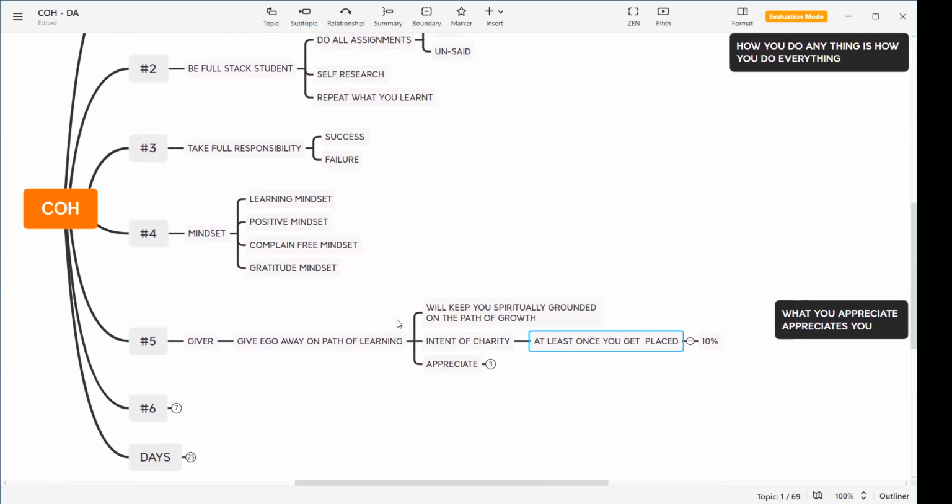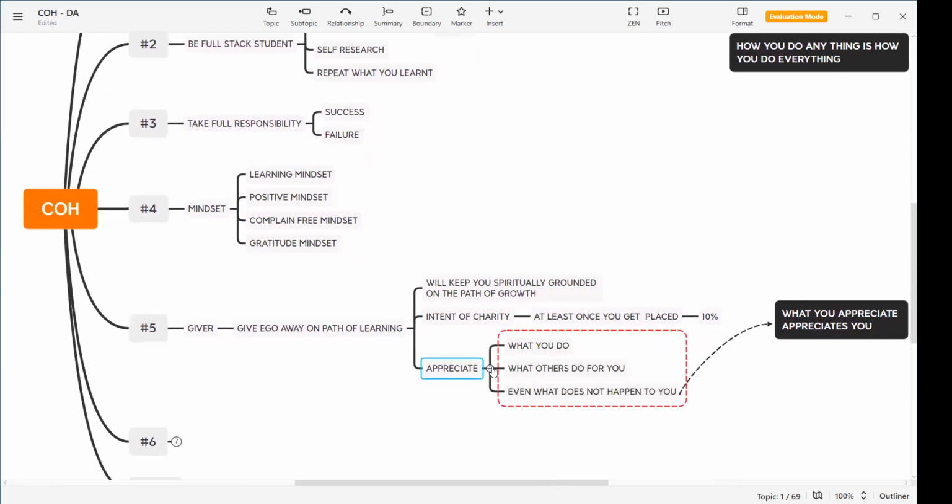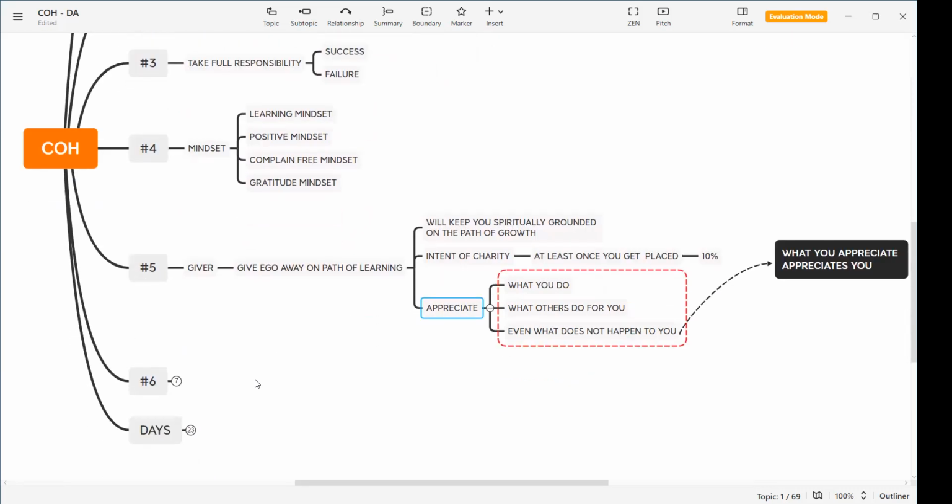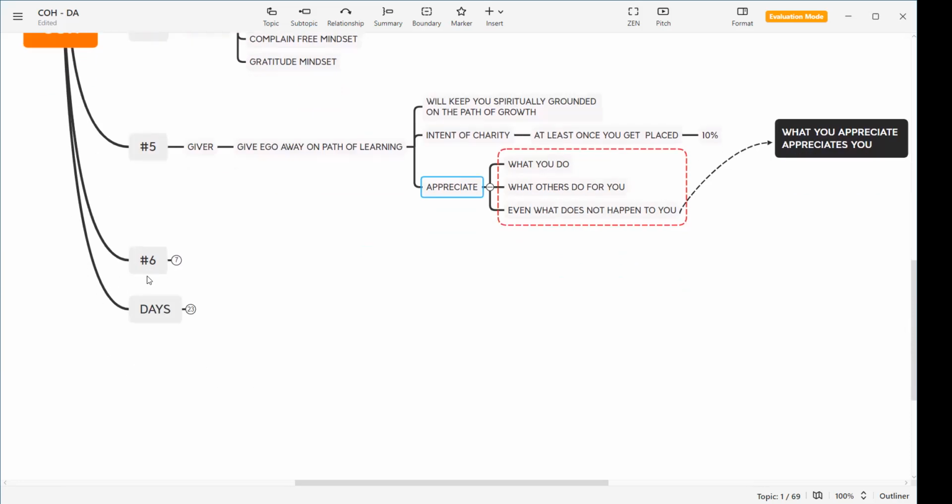And while you do so, remember to appreciate what you do, what others do for you, and even what does not happen to you after so much effort. Even if you are not gaining something concrete that you wanted, continue to appreciate, and that appreciates you back. That's the universal law.